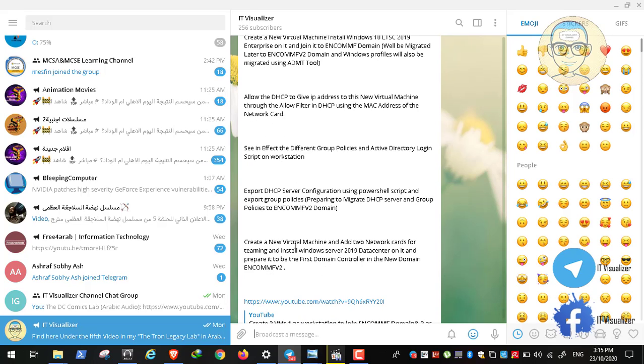And at the end, we have created a new virtual machine. This virtual machine will be our new domain controller in our new domain, in our new forest, which we will call incom mf version 2.local. This will be the domain, and this virtual machine will be the first domain controller in this domain, and this also will be the first domain in the first forest. Okay, so we created a new virtual machine, and then we added 2 network cards, and we will make teaming between them for redundancy, and then we will install Windows Server 2019 Datacenter on it, and then we'll prepare it to be the first domain controller in the new domain incom mf version 2.